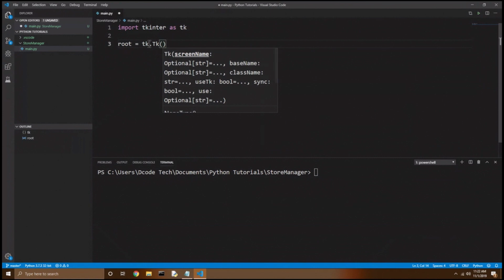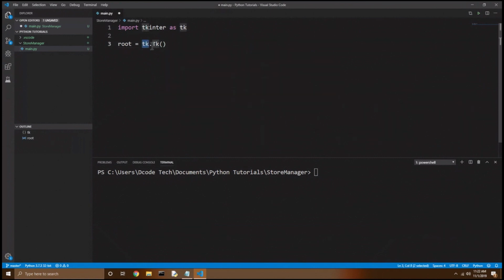So don't be confused by this. This is going into the tk module and getting us the Tk object, and then of course storing that object back in root. And then in 3 lines of code, so we're going to write one more line of code, we can get a very basic window up and running with tkinter.